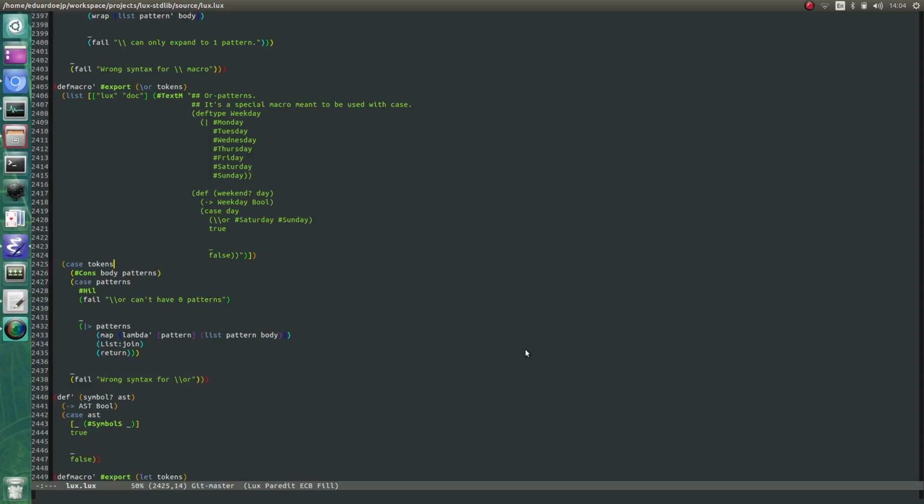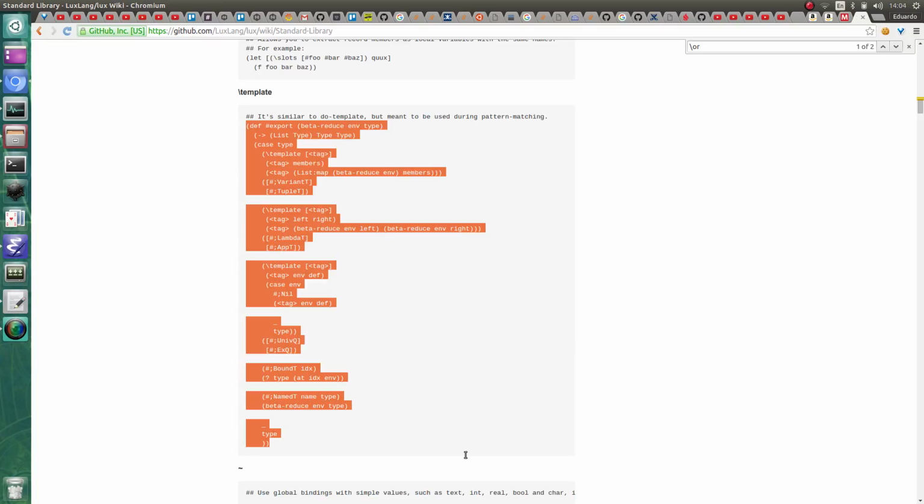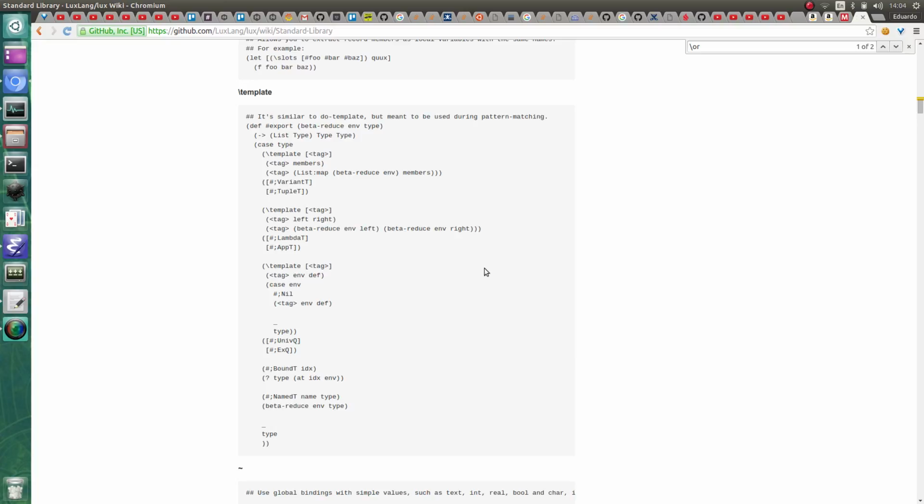And finally, now that I have talked about being able to generate multiple outputs from the pattern matching macros, you might think, but wait, does that mean maybe that I can generate multiple new branches out of code? And the answer to that is yes. And there's even a macro for that. It's called \template. And this is like the pattern matching equivalent to the doTemplate macro that we saw earlier. And basically, it works the same way.